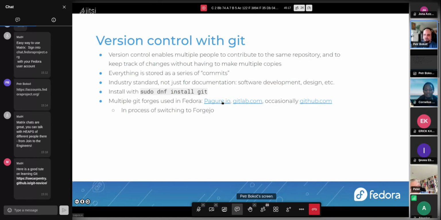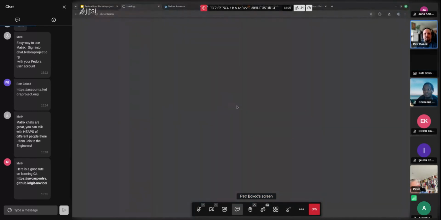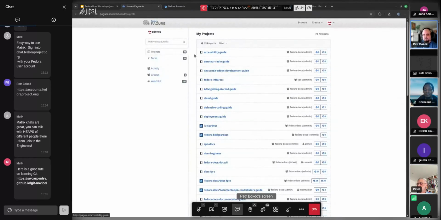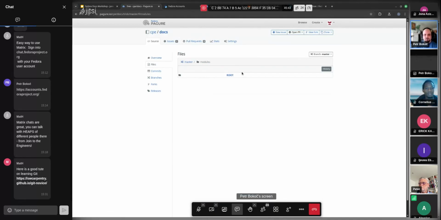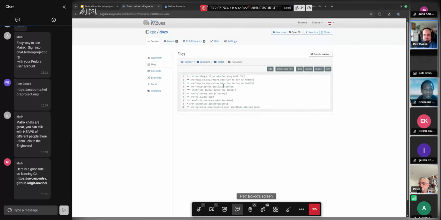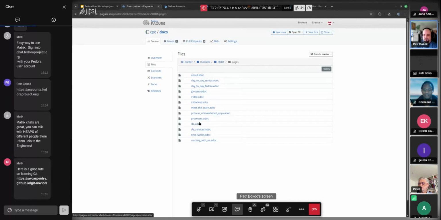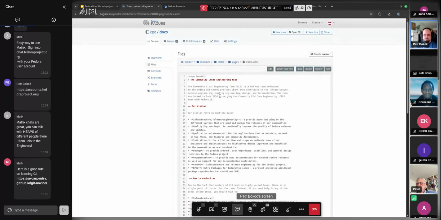The most commonly used one is pagure.io, which looks like this. Each of these is a separate repository. So I'm going to click, for example, this one. And if you browse the files, you can once again see here's the build script. Here are the configuration files. Here's the default module. Here's the navigation file that we talked about. And here are the actual contents. Right, so this is Pagure.